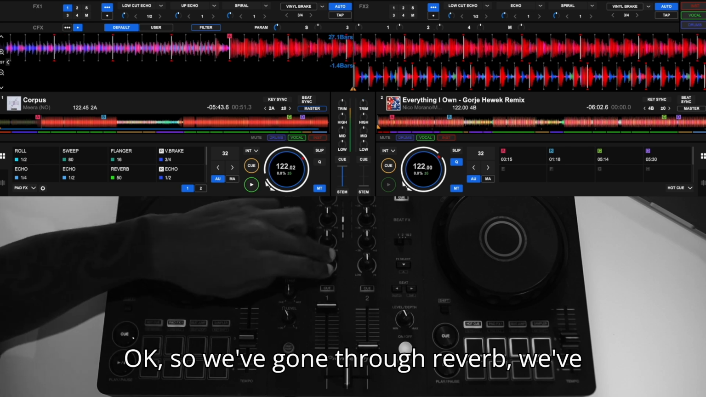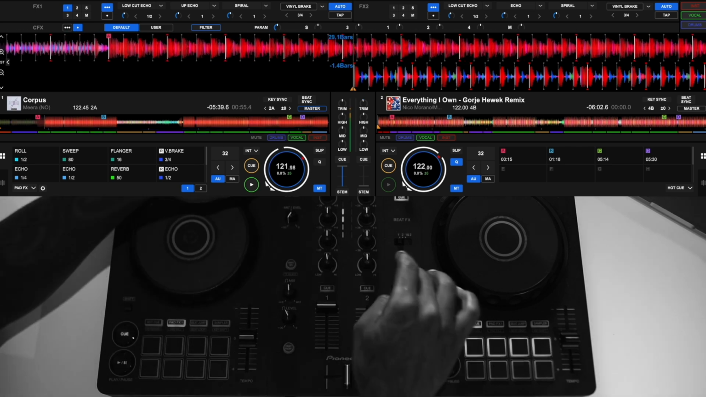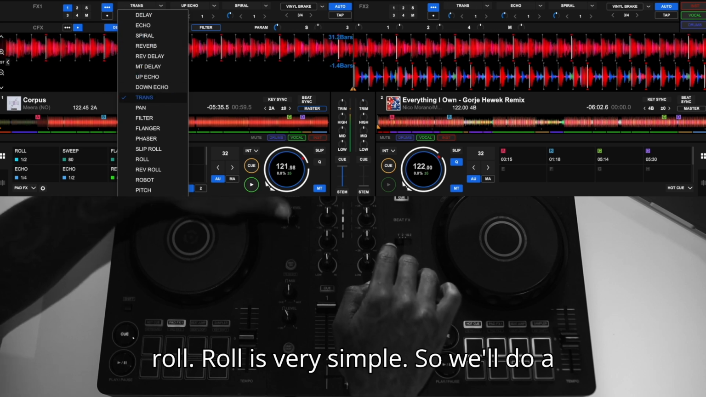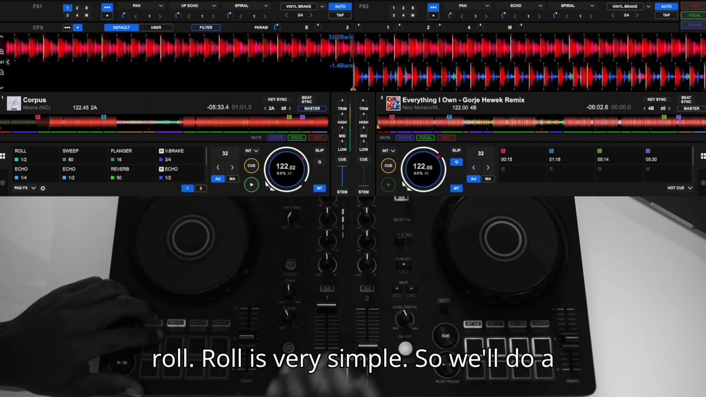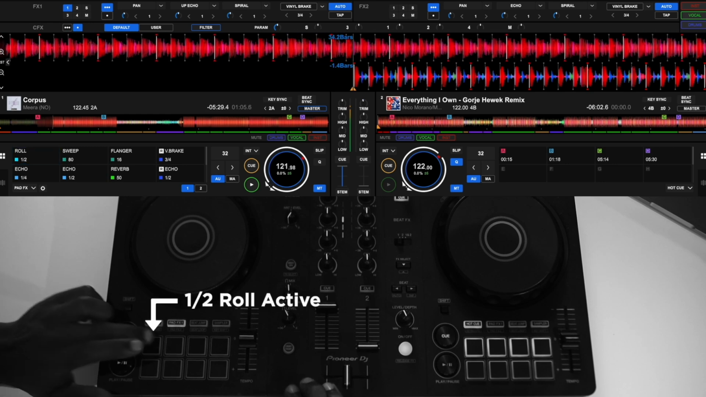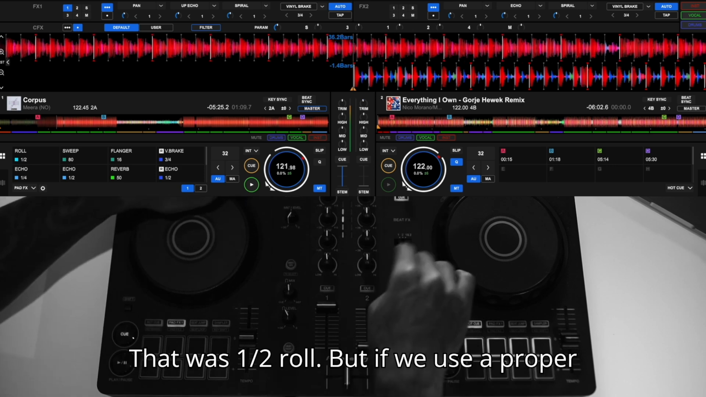Okay, so we've gone through reverb, we've gone through echo. What else do we have? We have a roll. Roll is very simple, so we'll do a half roll. So beat repeat function, very simple. That was a half roll.